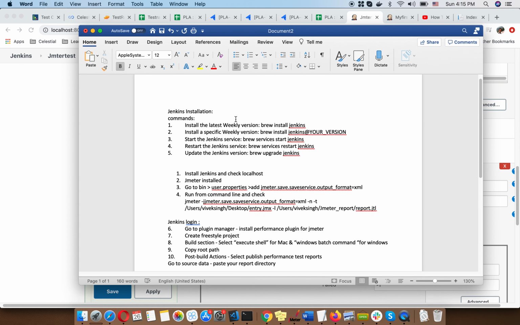Okay, so the very first thing is you need to install Jenkins in your system. I am expecting this is already installed in your system. I am using Mac, so I have used these commands to install Jenkins. For this, Homebrew should be installed in your system. I have used this simple command, brew install jenkins. And maybe if you want to install a specific version, then you can use this.